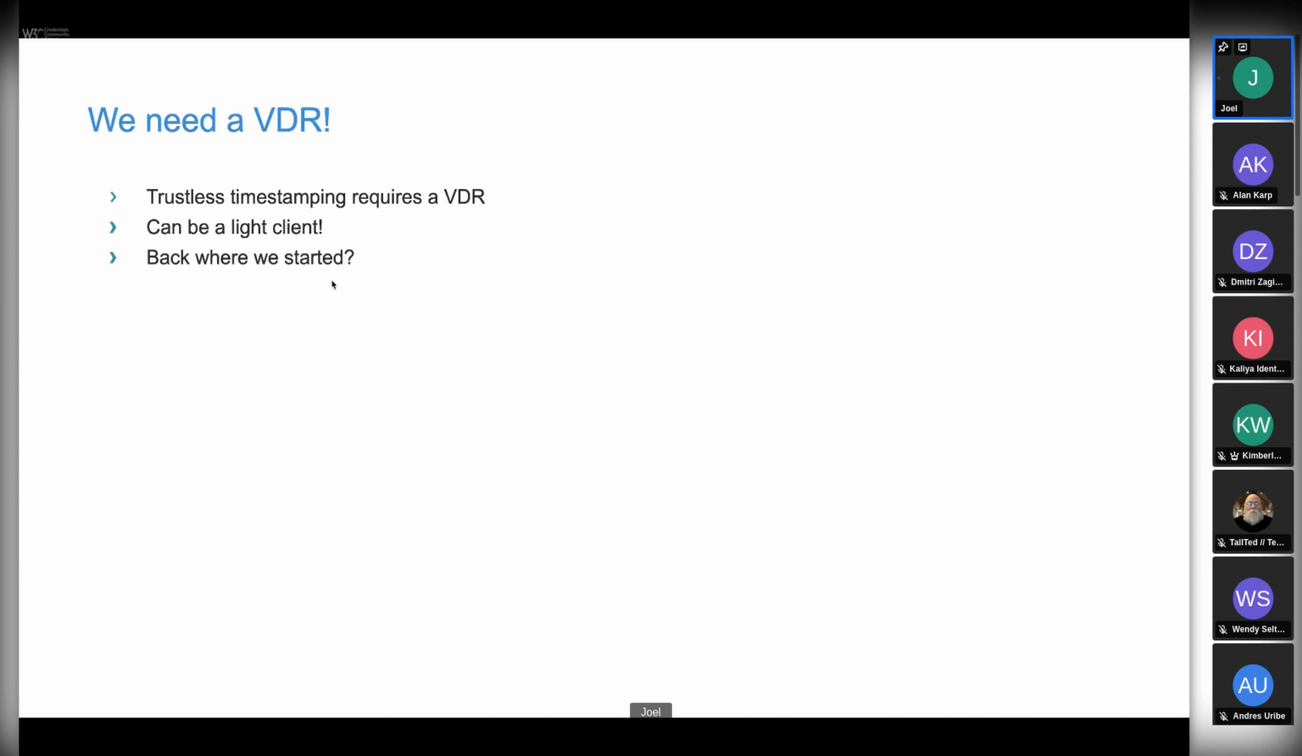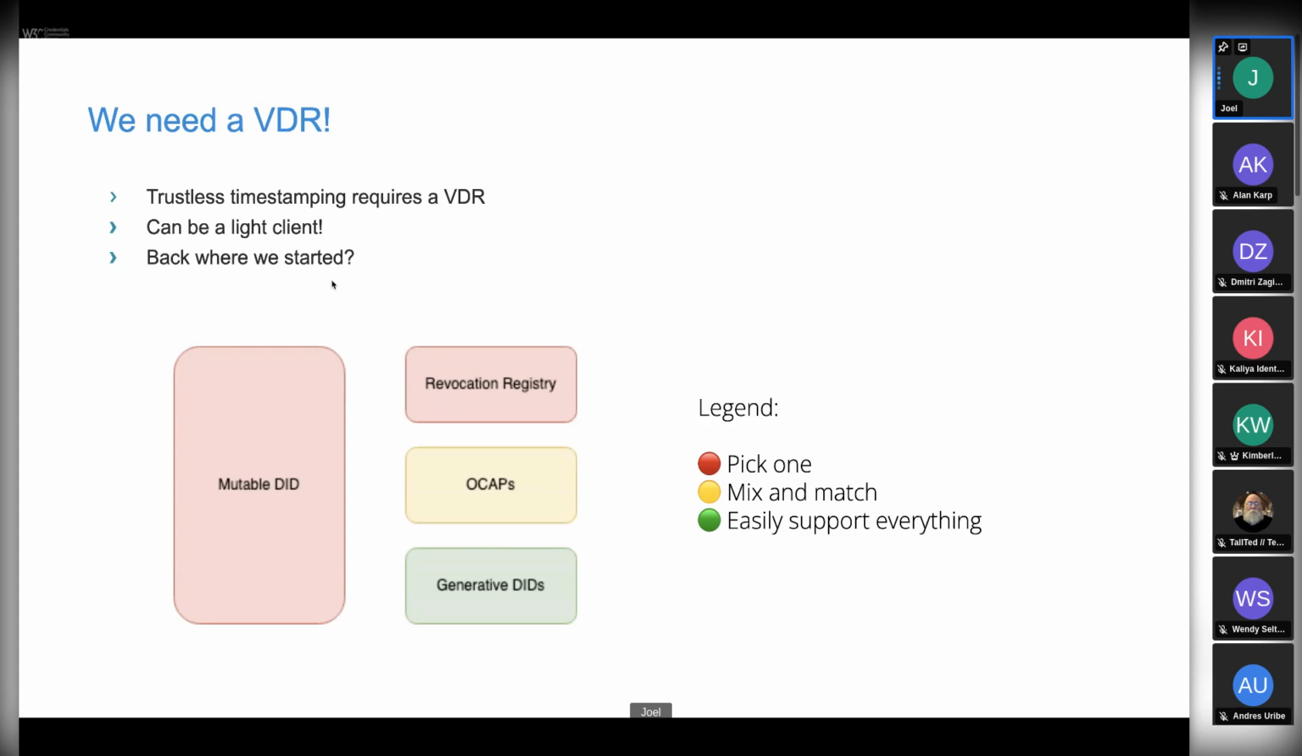But okay, now we need a verifiable data registry. Are we just back to where we started? Do we need to select essentially one blockchain, or have some centralized system that runs all the blockchains? Well, I think it's slightly more nuanced. In the case where we have a mutable DID, we essentially have to pick one if we want it fully decentralized: pick Bitcoin or Ethereum or some other blockchain, and then that's it.